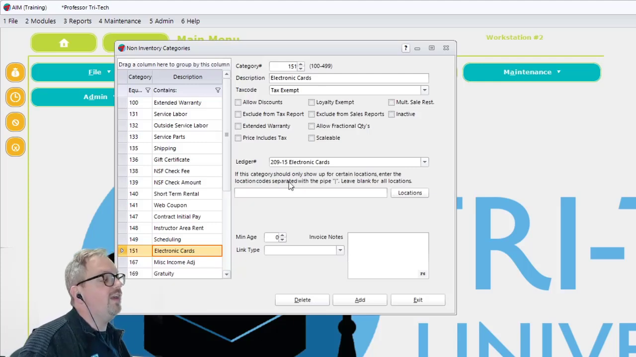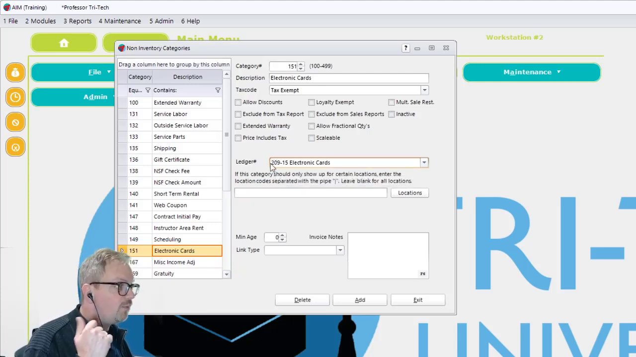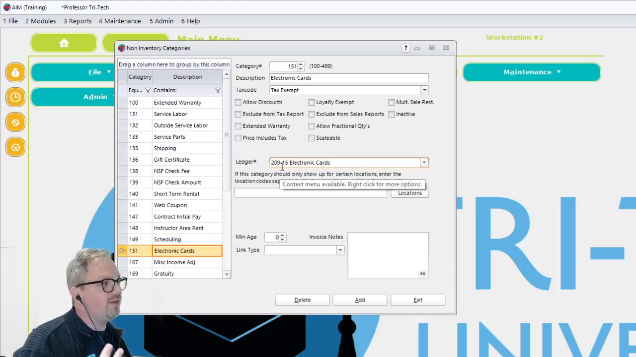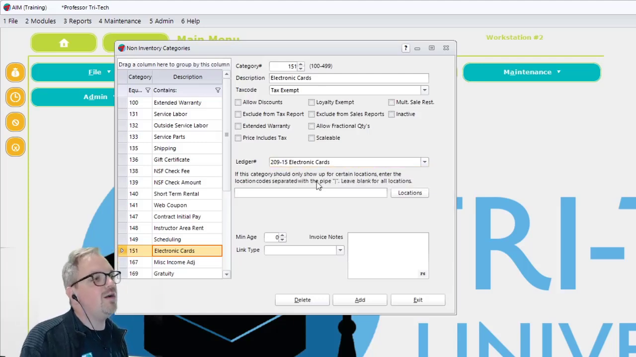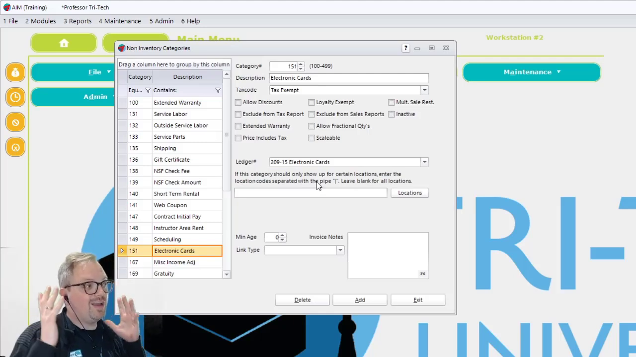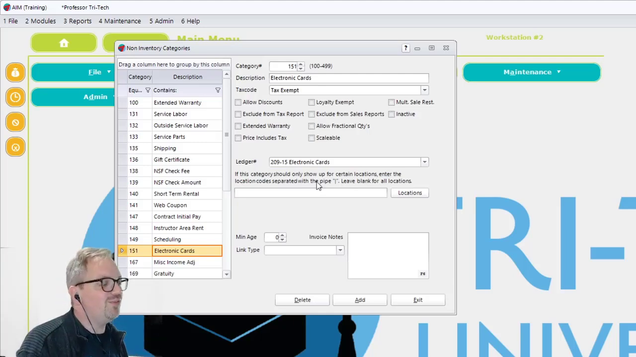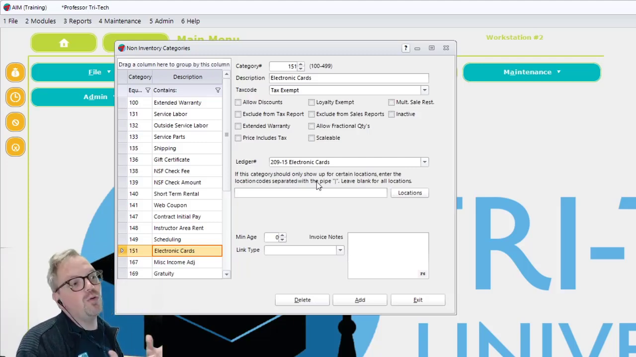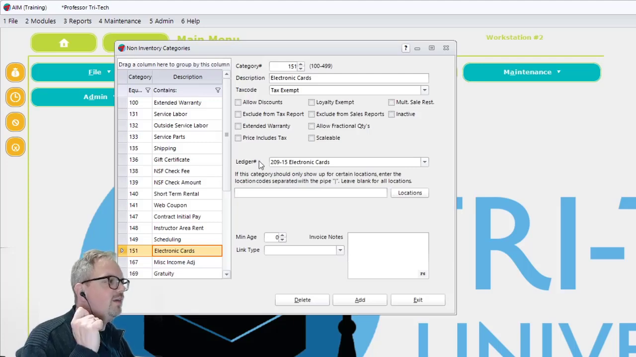When you make a sale of those, when the customer initially buys a gift card, that's going to get recorded to 209-15, the electronic cards ledger account. Only at the time that the customer actually redeems those gift certificates and those gift cards can then what they purchase be recorded as revenue. So again, we don't have a function for just automatically creating a ledger entry when you add a new non-inventory category.